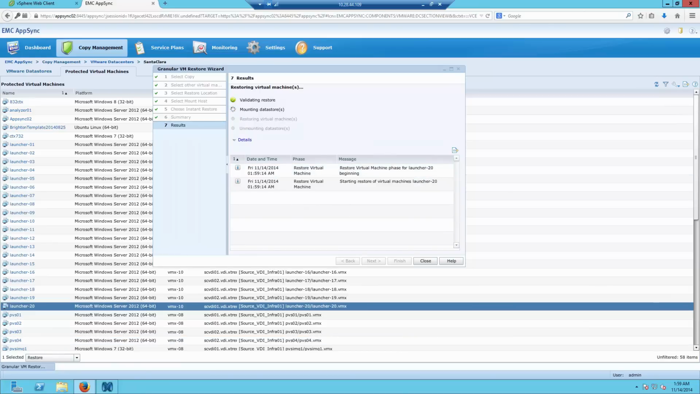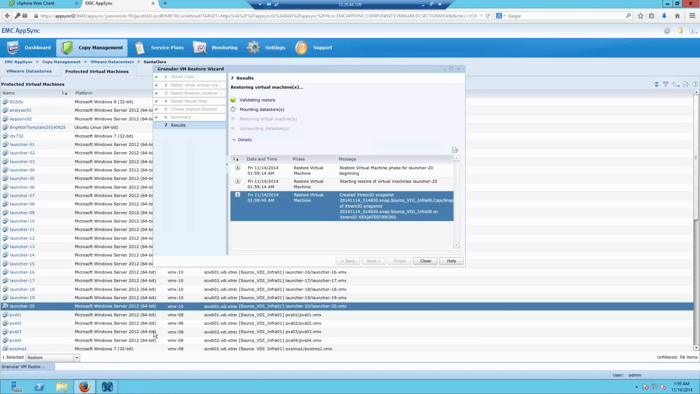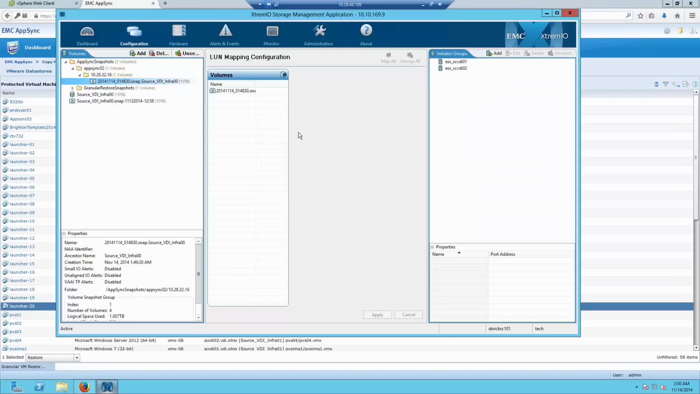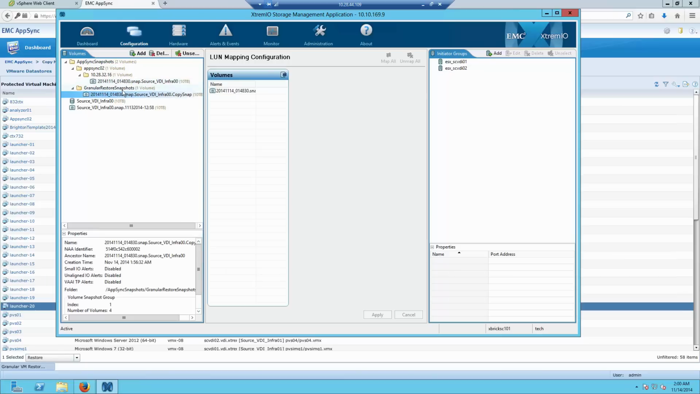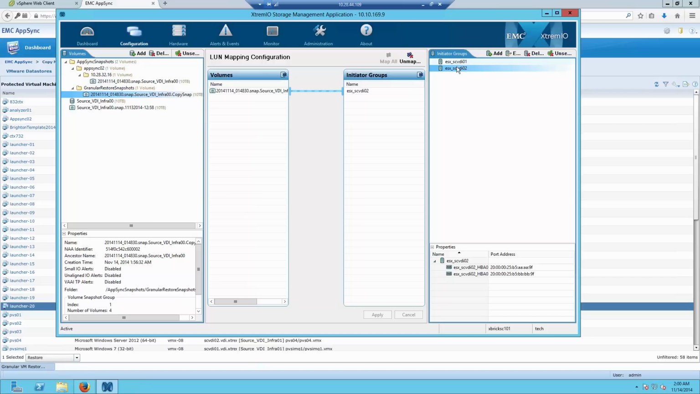It's just going to take a couple of seconds, so we're going to pause for a couple of seconds. We can see that it's now going to use the XtremIO snapshots, and this snapshot volume will have to be mounted to the ESX servers. So that's also what's going to happen right now. As we can see, it took a snapshot of the snapshot, which we'll call the granular restore snapshot, and this snapshot will then eventually be mapped to those ESX servers.